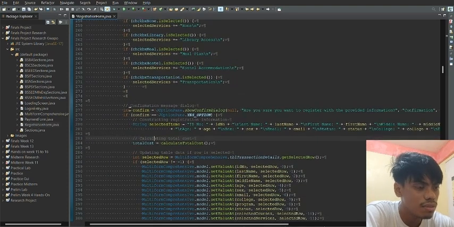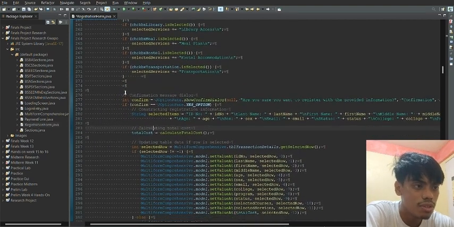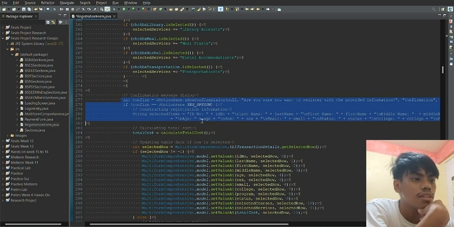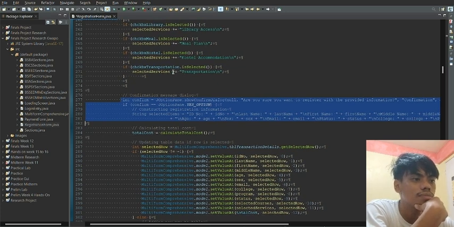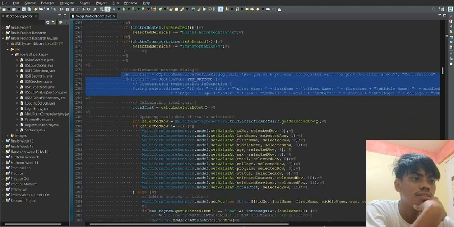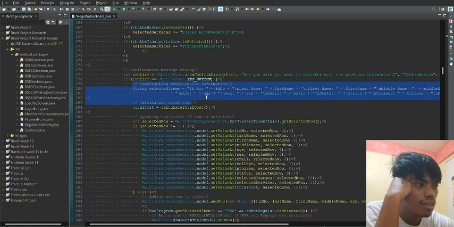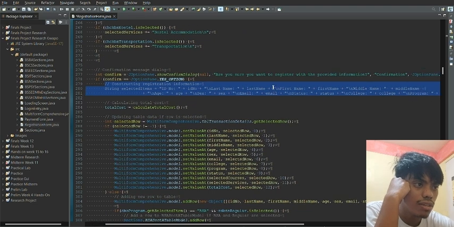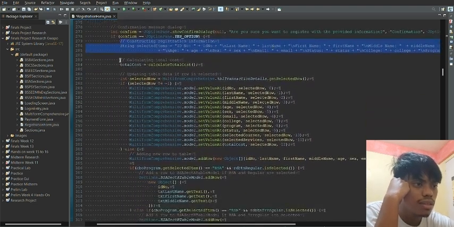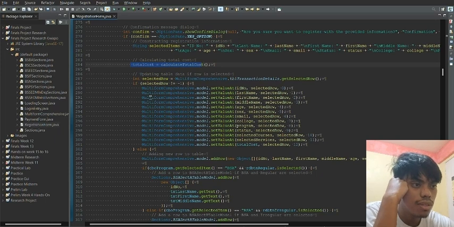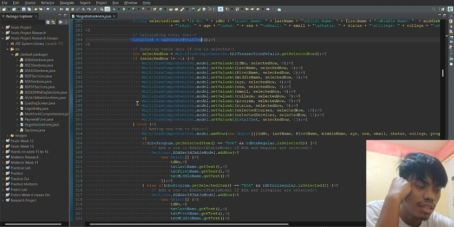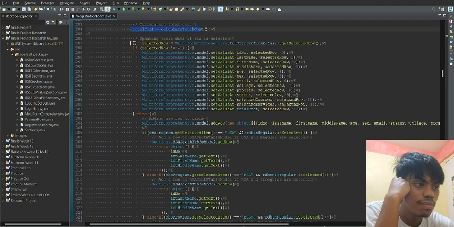And once you're done, it will show a message, and if you say yes, it will create a string of items that has ID number, last name, etc. And also calculate the total cost from the selected checkbox courses and services. And also update the table from Multiform comprehensive.